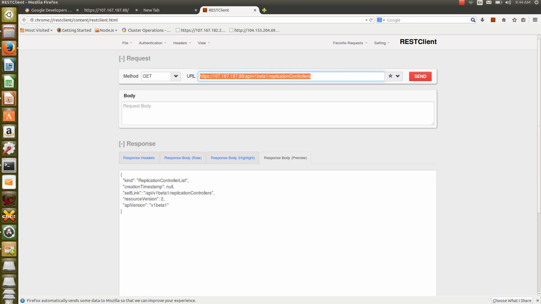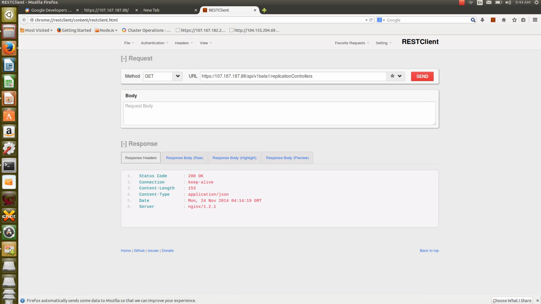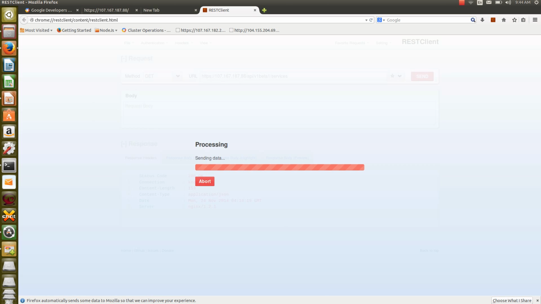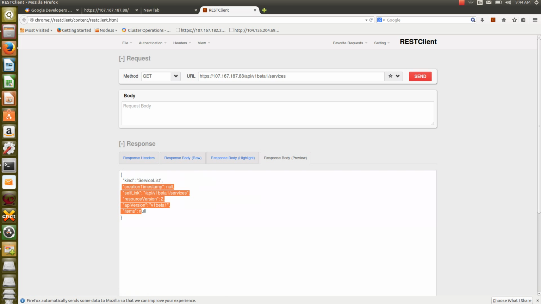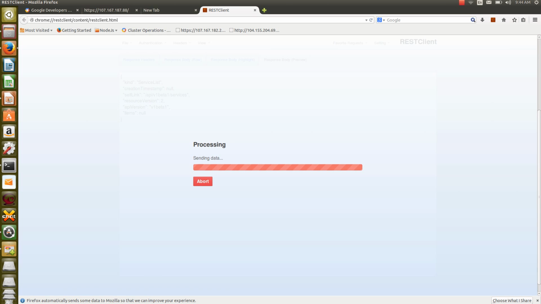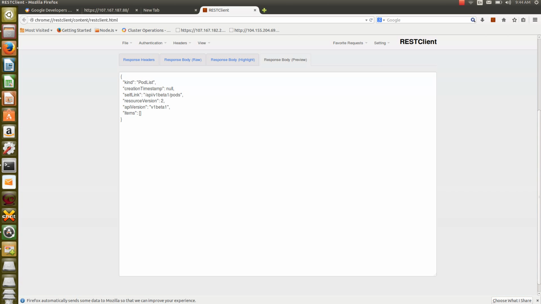In the same way, you can approach services. You're getting the entire services and pods. So these are the three things you can maintain via the Kubernetes API. For pods also, there is an empty list.